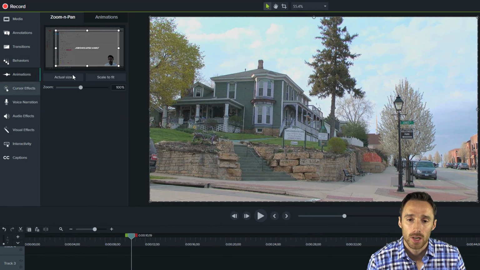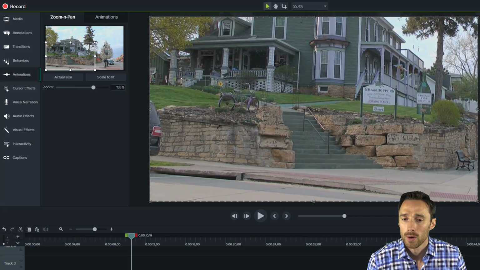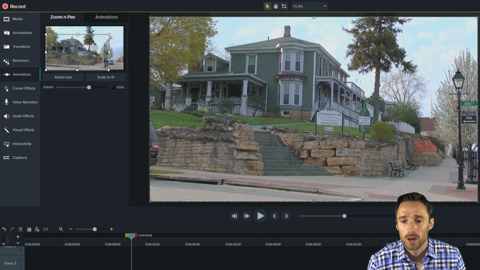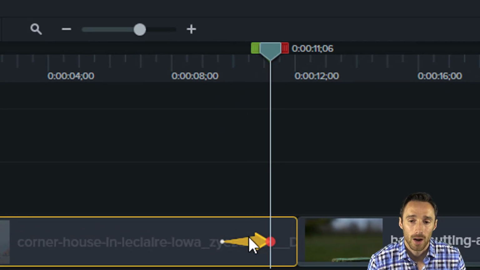Animations allow you to adjust the zoom and opacity of your media objects. When you add an animation to an object, on your timeline you will see something which looks like an arrow with a dot at either end.